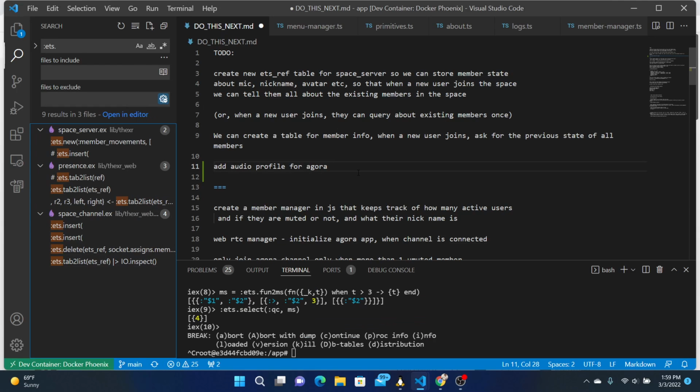All right, let's create a mechanism to store user state information. So last time we wrote a note: create a new ETS table for a space server so we can manage member state about the microphone, nickname, avatar, so that when a new user joins the space, we can tell them all about the existing members in the space.